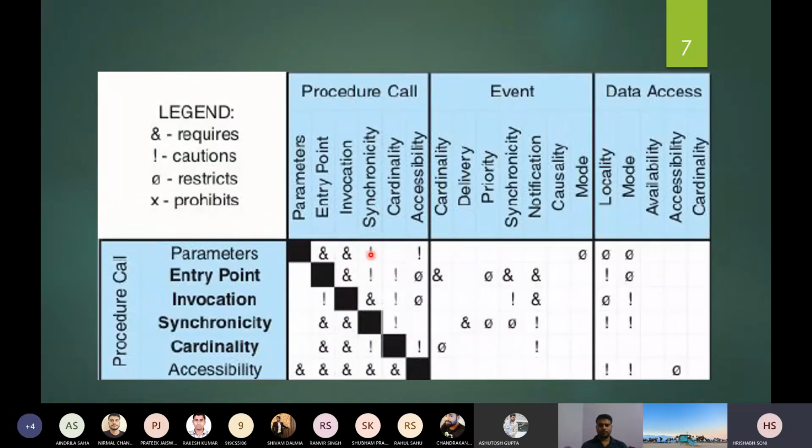Now this point shows the caution. Entry point might be used with synchronicity, but we have to use it with caution. There might be chances that using entry point with synchronicity might result in an unstable or unreliable connector. This goes the same with the cardinality. And this entry point with accessibility of procedure call shows that it restricts. It says that some values of entry point and some values of accessibility might not be compatible. They might be invalid. So this might result in a completely falsely applied connector.